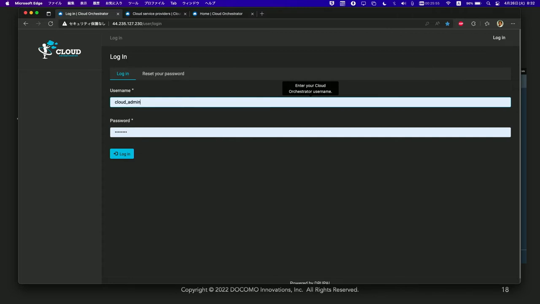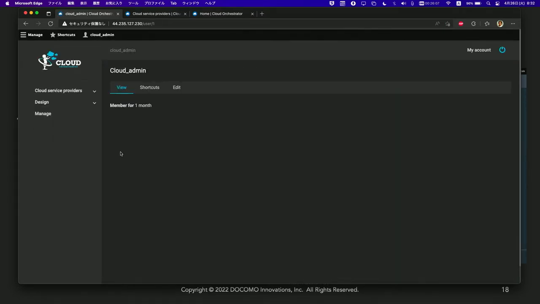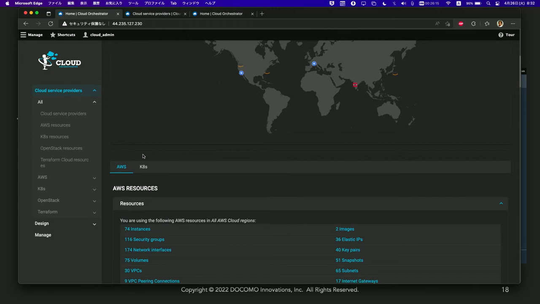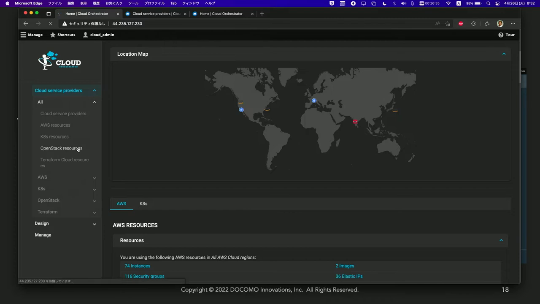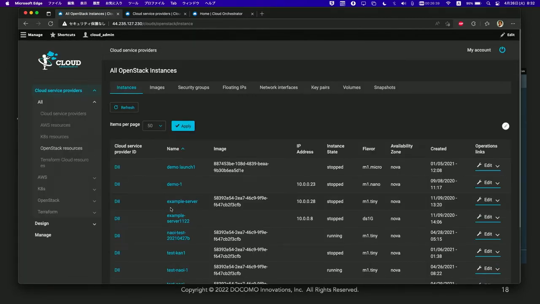So this is the Cloud Orchestrator login screen. It's very hard to move the mouse cursor here and then login. So this is the Cloud Orchestrator landing screen, and you can see the map, and we can see some icons in some locations like Kubernetes, OpenStack, and AWS here. Sorry, from here it's very hard to see. But we can list up our resources in the cloud by using the Cloud Orchestrator.